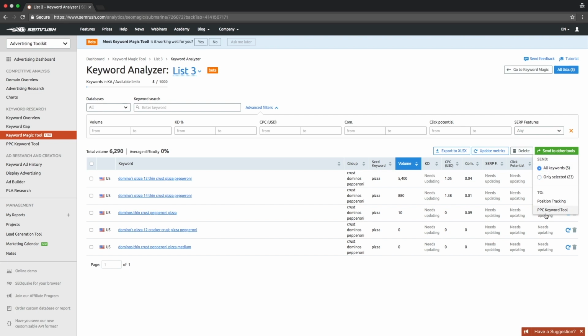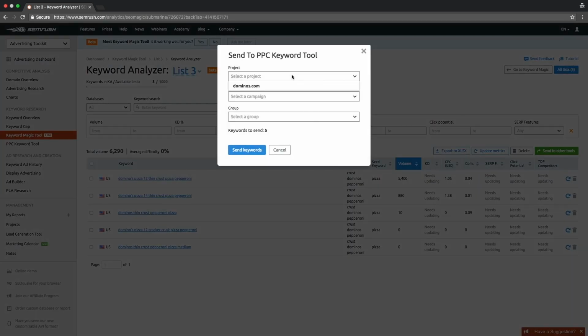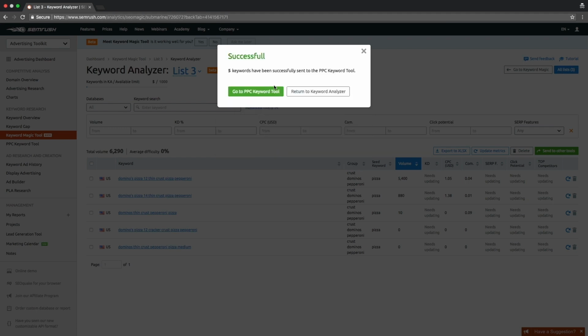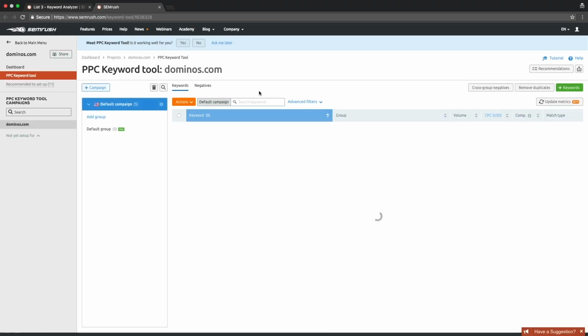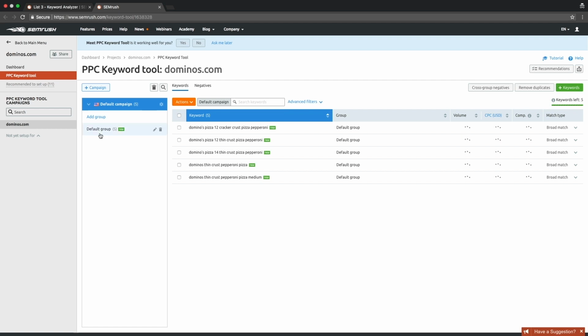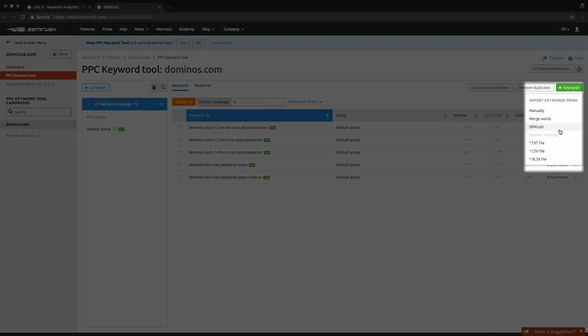In some cases, exporting the keywords directly from the keyword analyzer may be enough for your project. But if you're working on a very big campaign or updating an old one, you may want to also add lists of keywords from other SEMrush reports, or import your own set of keywords from CSV text or Microsoft Excel files.